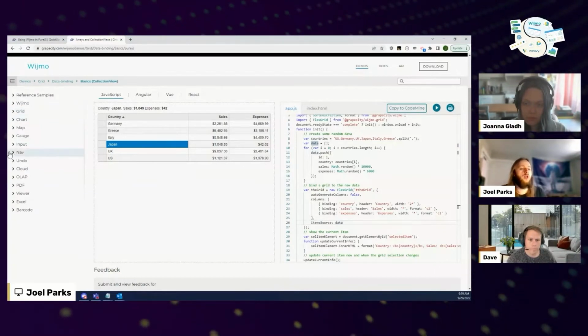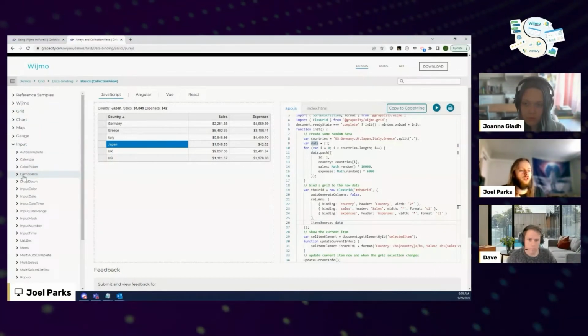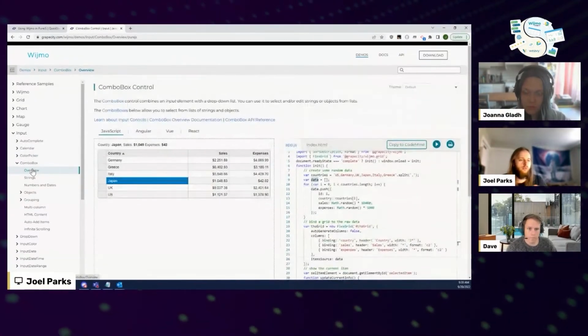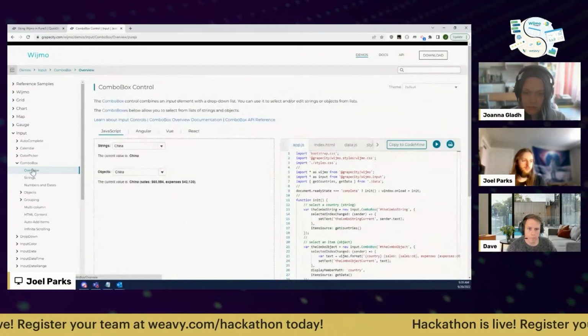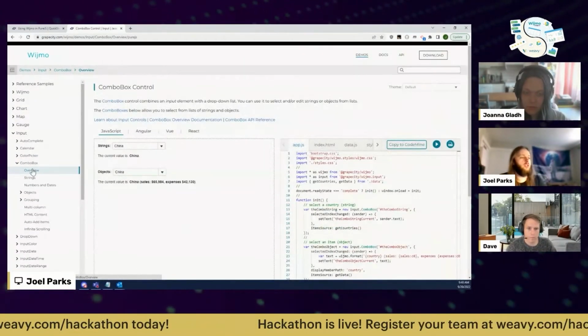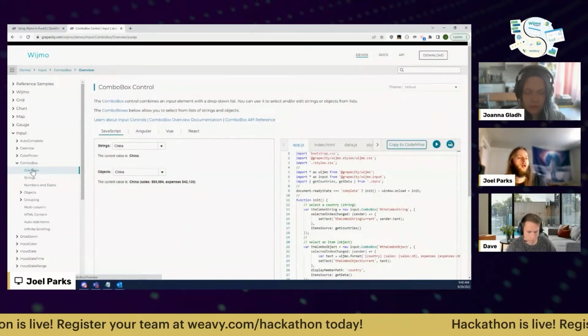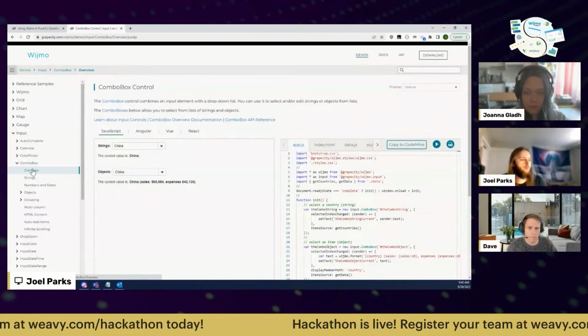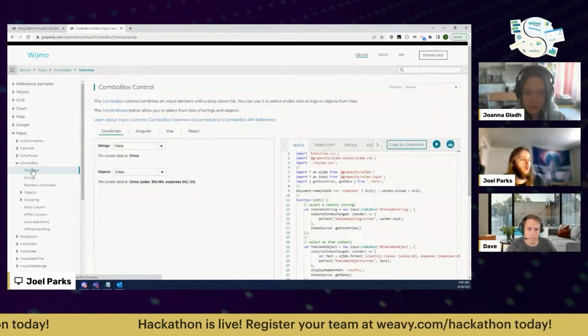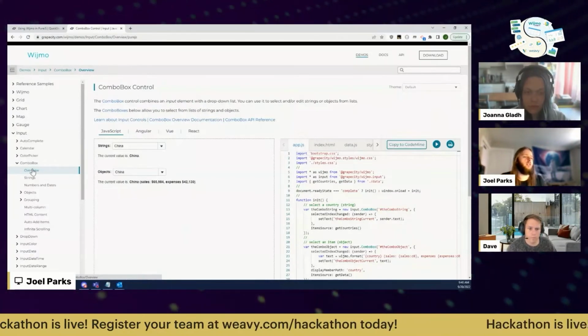So the first thing that I'm going to do is show you just a brief combo box overview. The combo box is Wijmo's drop-down input element, our core drop-down input element. We do have a couple other offerings in terms of components, but this is the core drop-down control we offer.